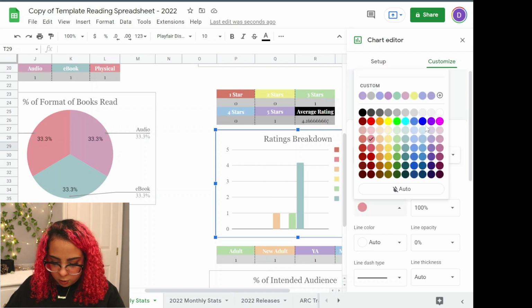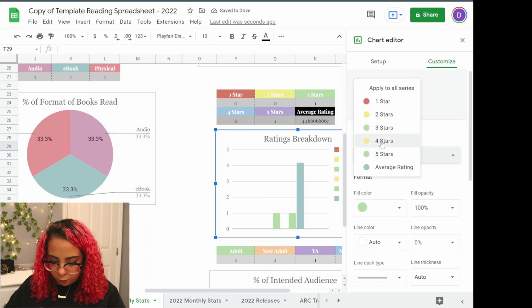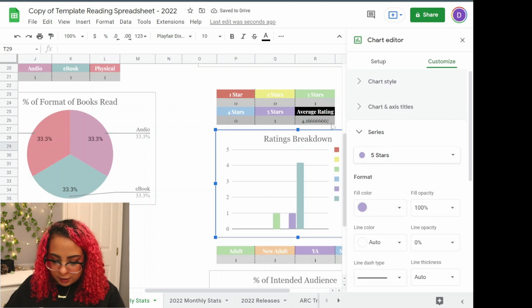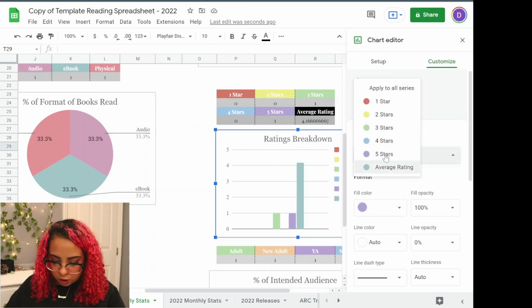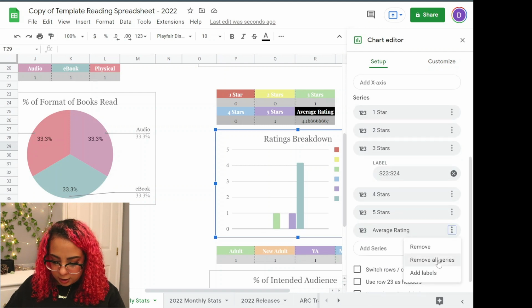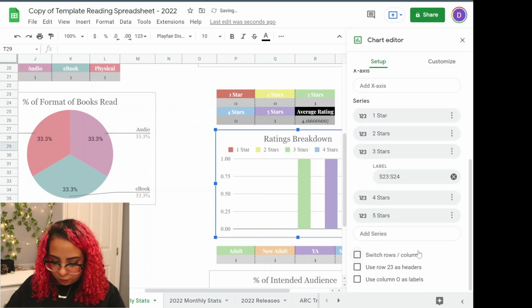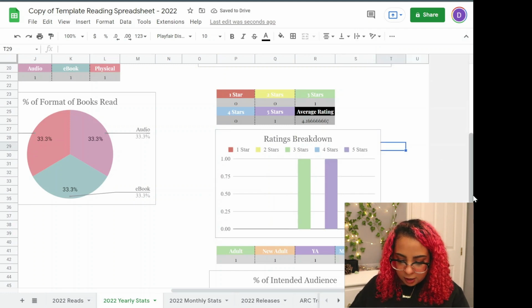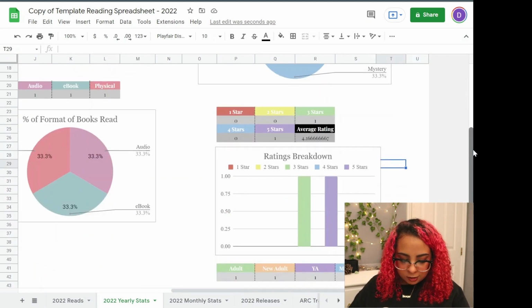So then I would go to 2 stars. I'm like, okay, well now I put this yellow. 3 stars I put to this green. 4 stars I put to this blue. 5 stars I put to that purple. And now everything is lined up. It does have a column for average rating, but you don't need that. So you just go down here and go to this and click remove. And then when you did that, now it just has it like this. And you could do that to any of these little charts.